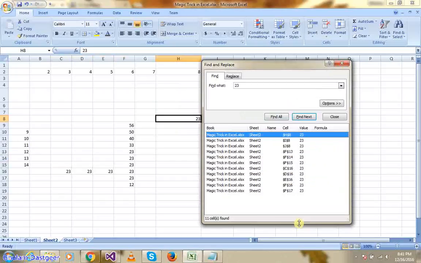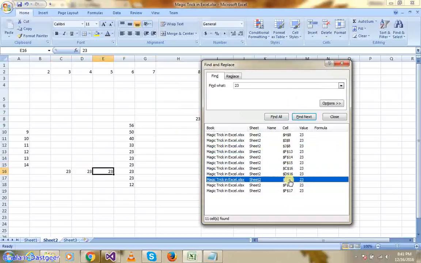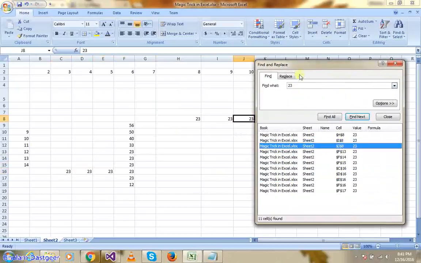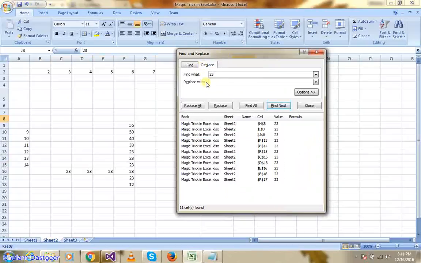And what is the replace option? Replace option is used to replace this word with this word, like I want to replace with this word, not with a value. I just replace it one by one, like this. We can also replace all at once, like replace all. It's giving me a window box saying Excel has completed its search and has made 7 replacements.